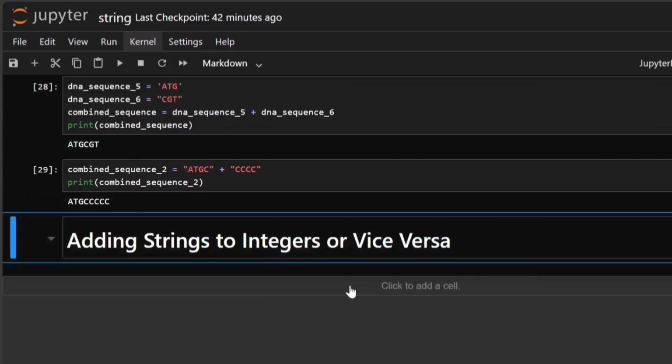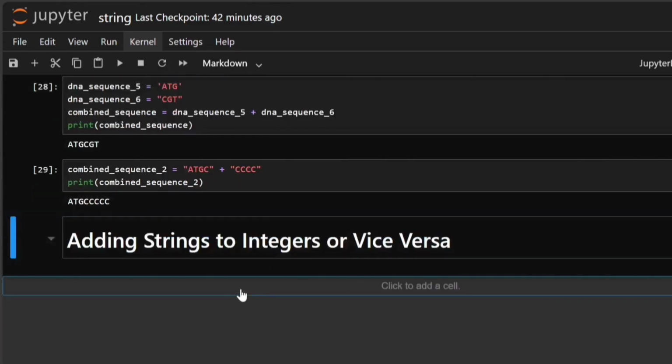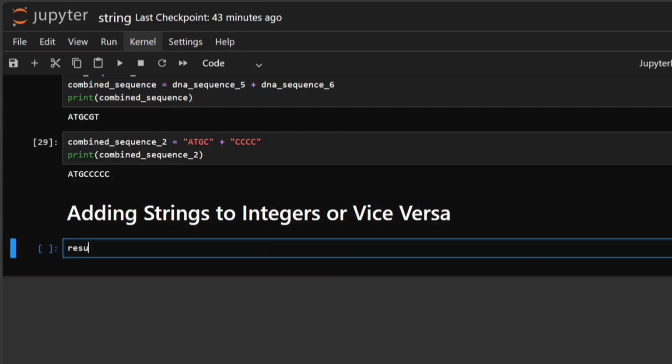Now here is something that beginners often try, that is adding a number directly to a string. Here I am writing result equals DNA_sequence_5 plus 5. Now what I'm trying to do here is add the string DNA_sequence_5, which contains the bases A, T and G, with the number 5.